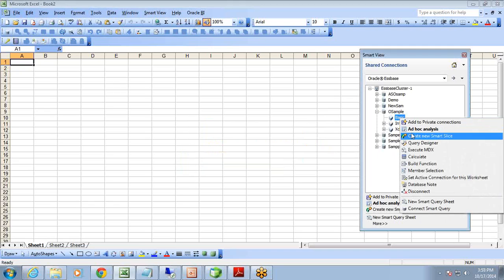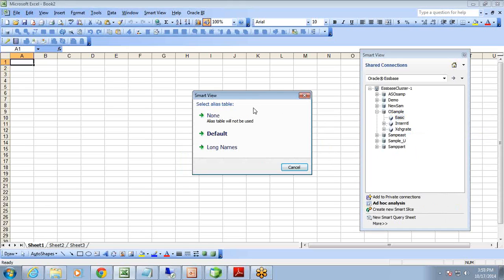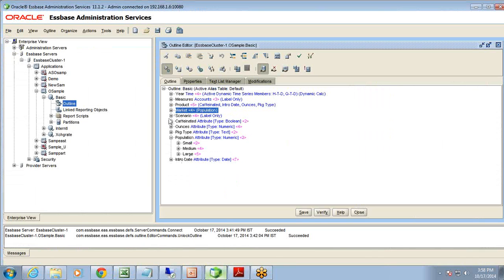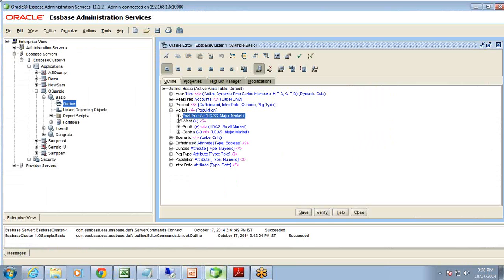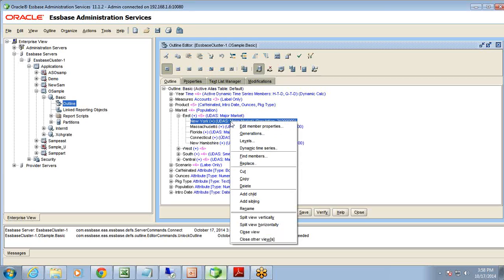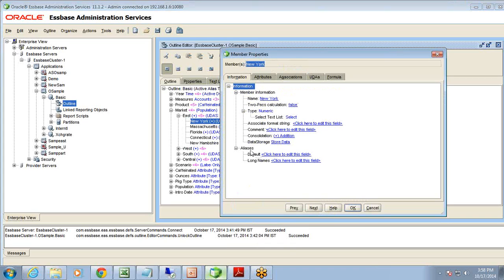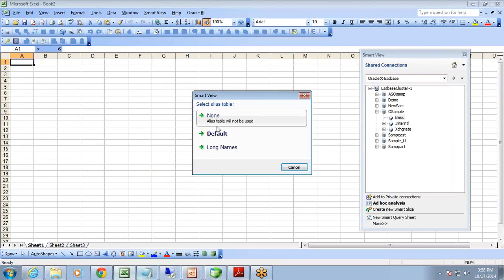So right click, and there is an option called create new smart slice, and the first option that pops up asks what alias you would like to use. These aliases are defined while you create the table, so you can right click and check where aliases are defined. When you click edit properties, you see you have an alias option. So the system is asking whether you would like to use the original name, default name, or long name. I'll be using none. I don't need an alias in this example.